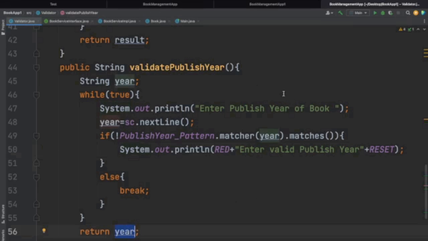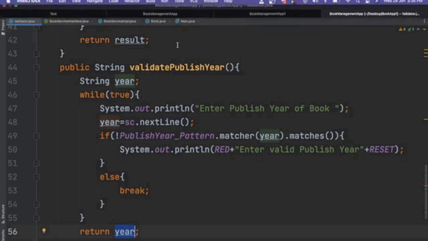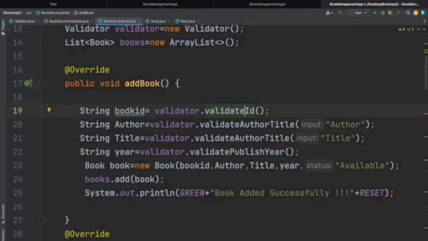So this way we can write the validations in the separate validator class. Then in the book implementation class, we will get the book id, author, title and year. At first, if we are adding any book to the library, then the status of that book by default will be available. And if someone is borrowing that book, at that time the status of the book will automatically become not available. So I am passing available whenever we are adding the book.